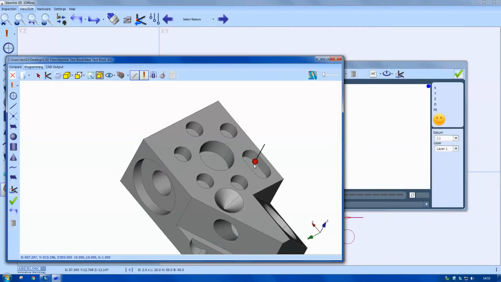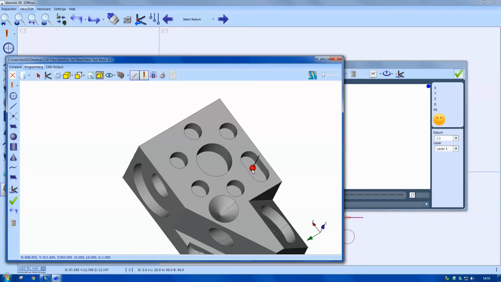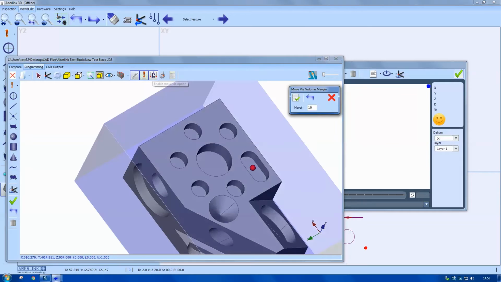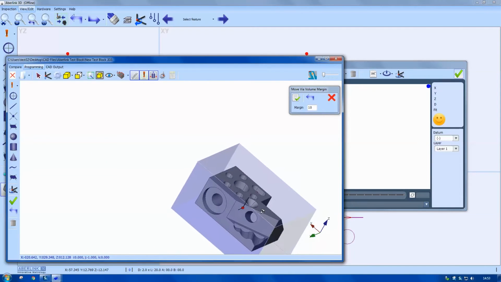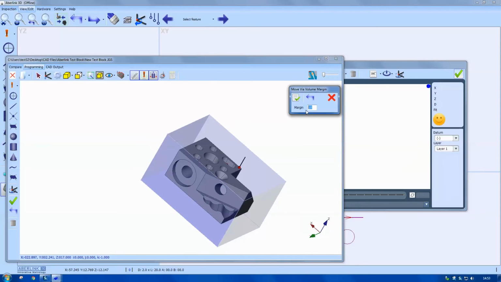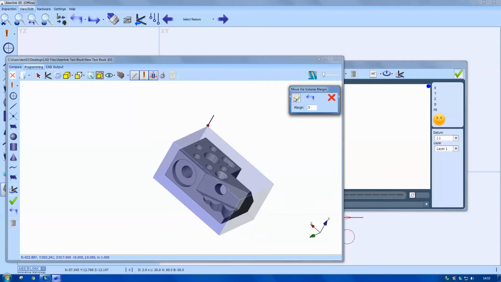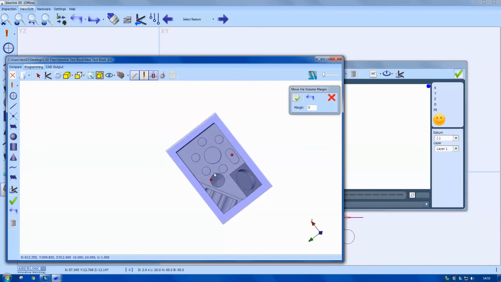So to do this, we take a point inside on the surface and switch on this icon here, which places a cube around the CAD model. So this can act as a safe volume. I can adjust the margin. Okay, so now it's switched on.